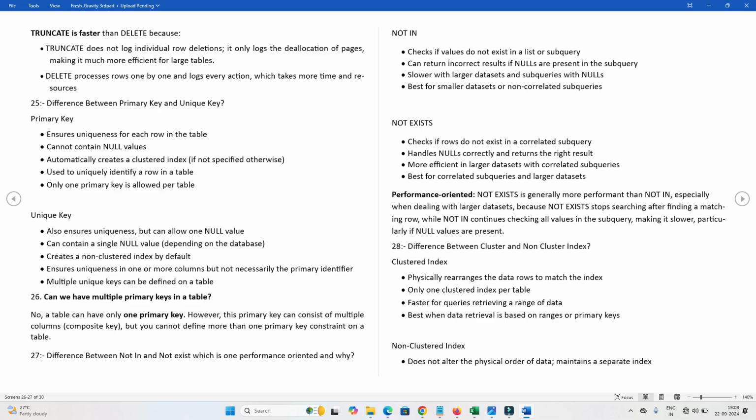Then another question he asked: what is the difference between primary key and unique key? I simply told him primary key ensures uniqueness for each row in the table, and unique key also ensures uniqueness but can allow one null value. A primary key cannot contain a null value, while a unique key can contain a single null value depending on the database. A primary key automatically creates a clustered index if not specified otherwise, while a unique key creates a non-clustered index by default. So when working with the primary key, it automatically creates a clustered index, and with the unique key, it automatically creates a non-clustered index.